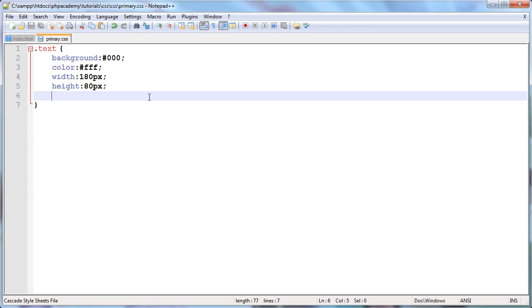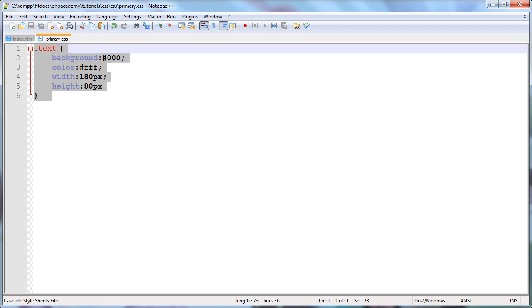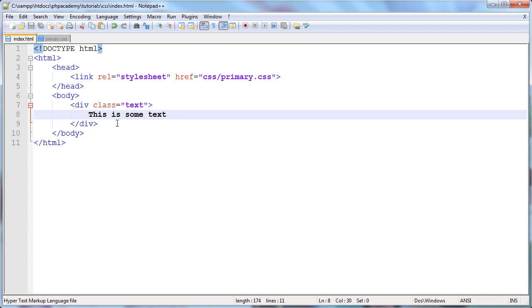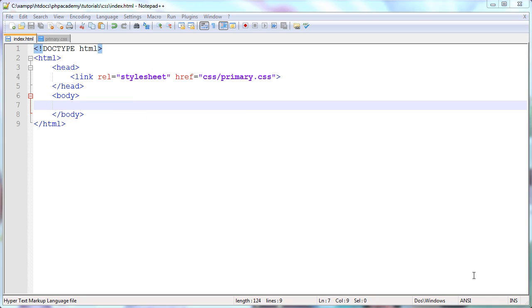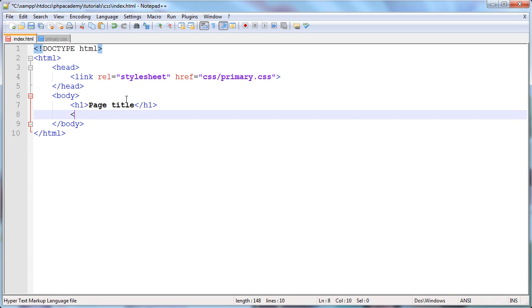Okay, so now that we've looked at padding, let's get rid of that, and we'll look at margins. The best way to explain this is perhaps with a header. We might want a header to our document and then a paragraph of text. So let's create the markup first. I'm going to create a header here, and I'm going to say page title, and underneath this I'm going to create a paragraph of text, and I'm just going to say page paragraph.